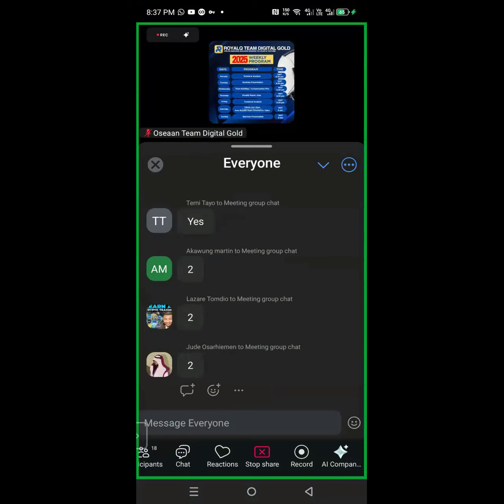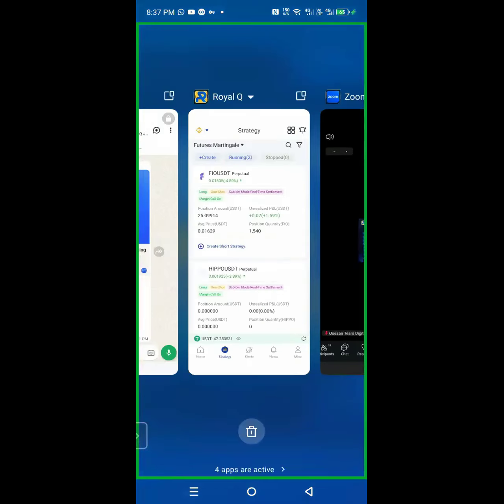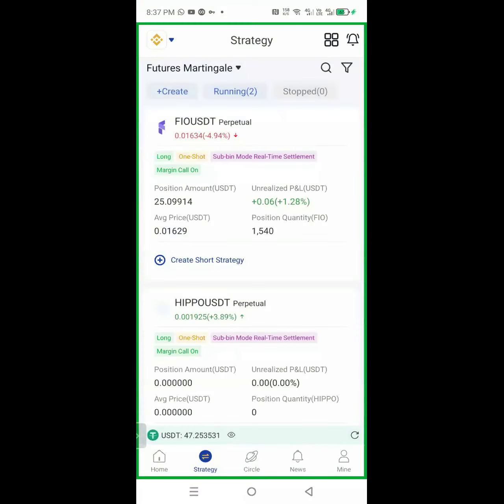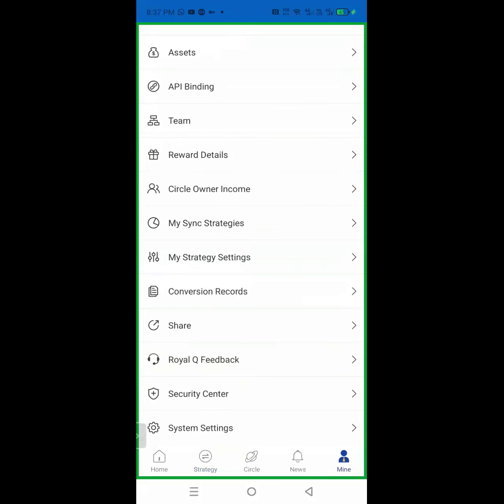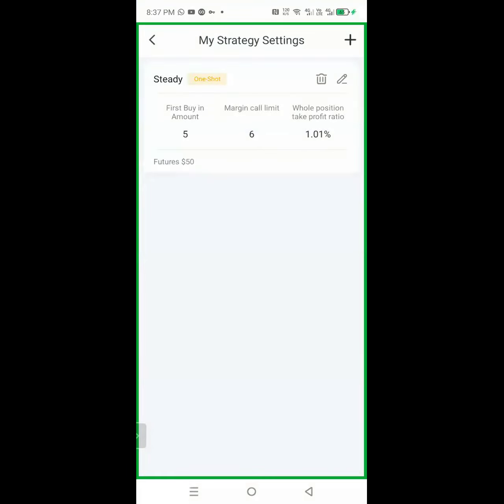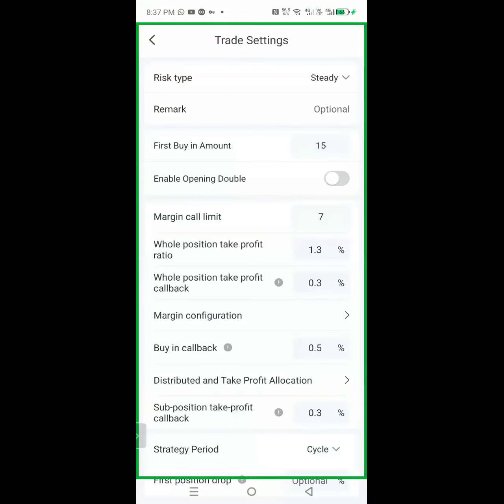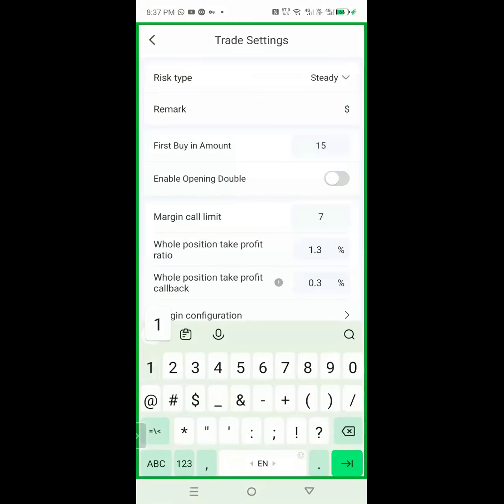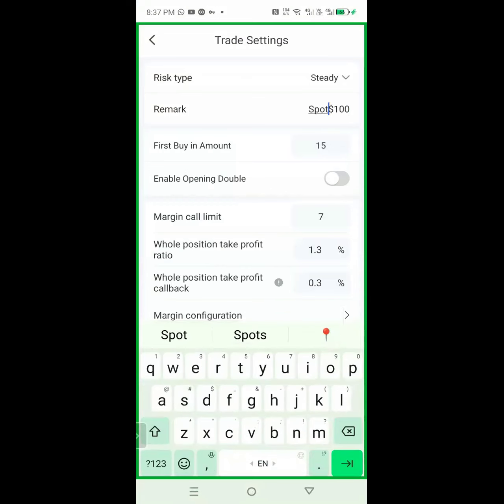Okay, so good. Yesterday we stopped at margin configurations. We went to my strategy settings, where I told you that this is where we save settings for our trades, be it for futures or for sports. So I'm going to explain margin configuration using $100. Let me put sports, since we have sports and futures now.